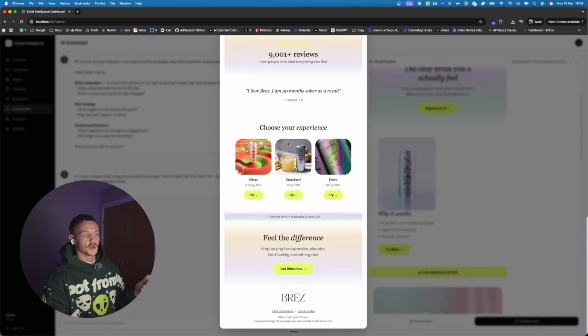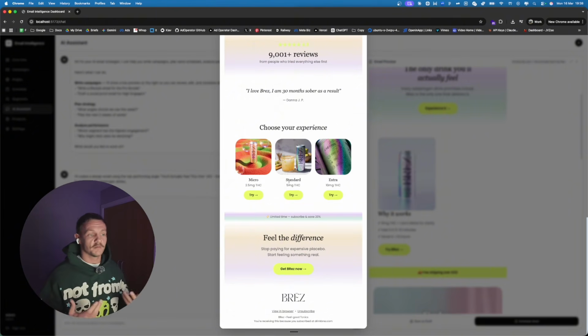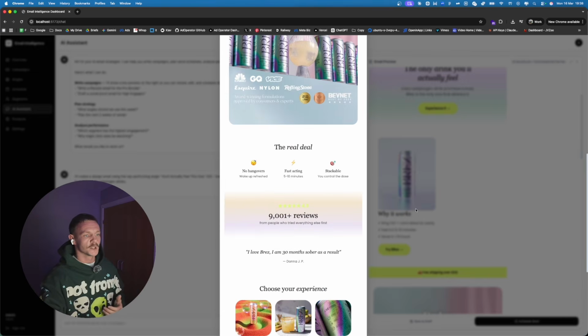Quite a nicely designed email. It's not going to win any design awards, but for most brands, this is going to work perfectly fine. And you don't need to pay a designer. You don't need to pay an email marketing agency. You set this thing up once, and then you can control it yourself or have a team member control it.